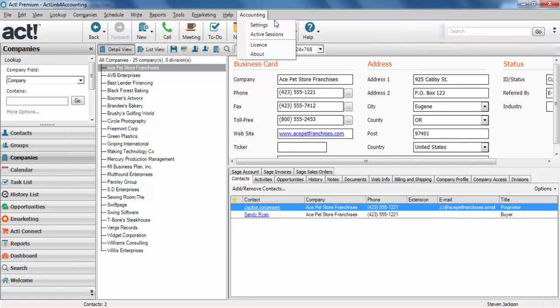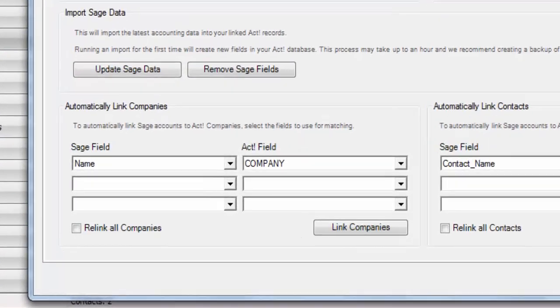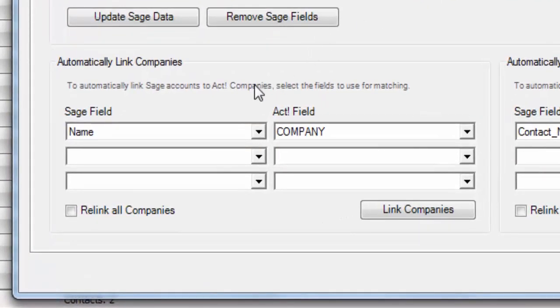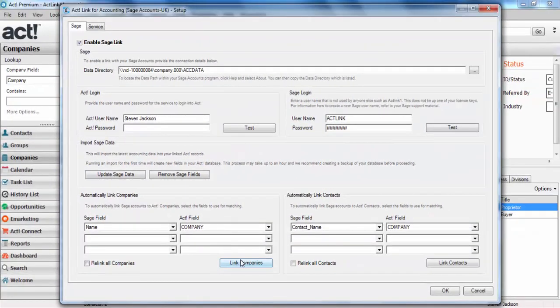To begin the process, we need to go to the Accounting menu and go to Settings. The automatic linking is designed to link existing company or contact records in ACT to existing customer records only in Sage Accounts. To begin the automatic linking process, you must choose at least one field to match on. In this case, I'm simply going to match the company names in ACT with the customer names in Accounts, and I'm clicking Link Companies.